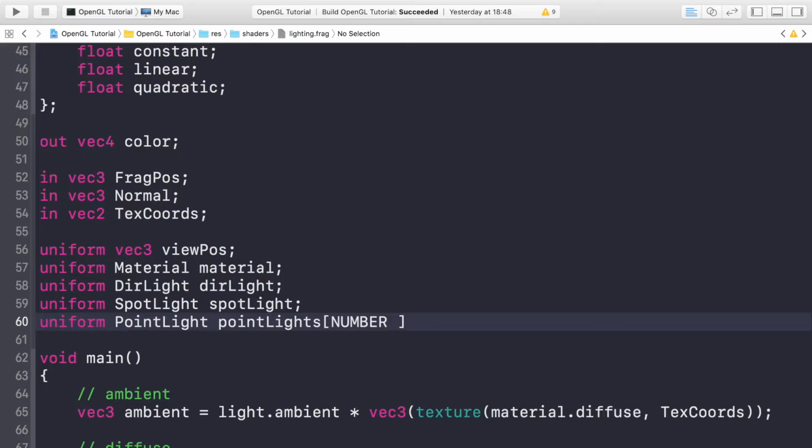Even though we're creating multiple spotlights and only one directional light and multiple point lights, we're only creating one directional light and one spotlight. You can create multiple directional lights. You can create multiple spotlights. That's totally up to you. Multiple spotlights, lamps, lights on a stage, that sort of stuff.